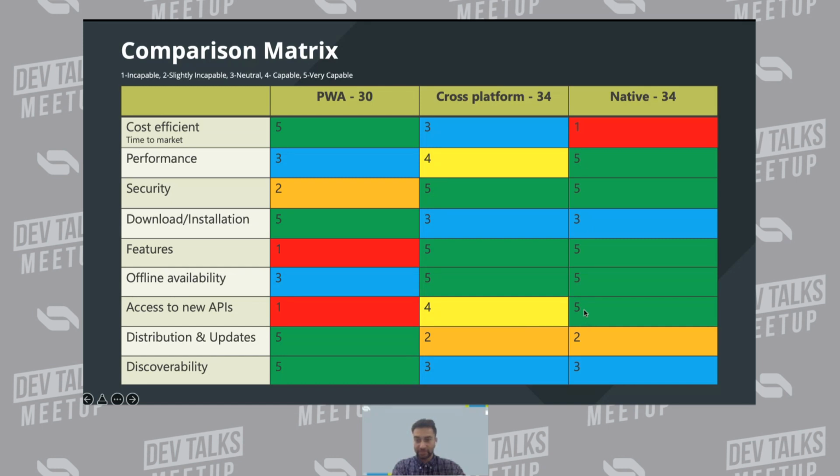As soon as the APIs are out, you can basically instantly access them and start developing on them. This is improving in the last few months, improving a lot. There are frequent updates on cross-platform frameworks as well. But still, I think we should wait for access to new APIs here.